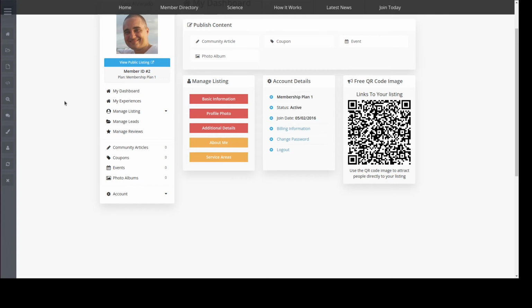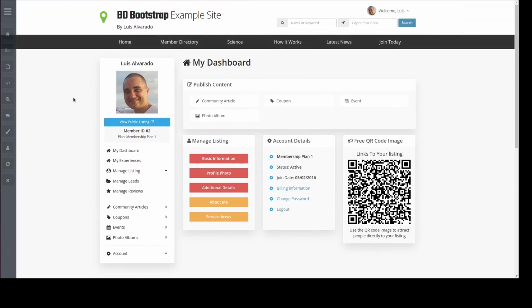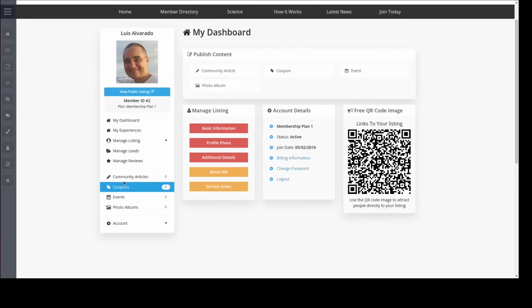Okay, so I'm using this member account. You can see that this specific member on membership plan 1 has community articles, coupons, events, and photo albums. Okay, so those are the ones that I have enabled. Now, those are not the only ones that the platform can offer. If you have experience with Brain Directories, you know there's more.